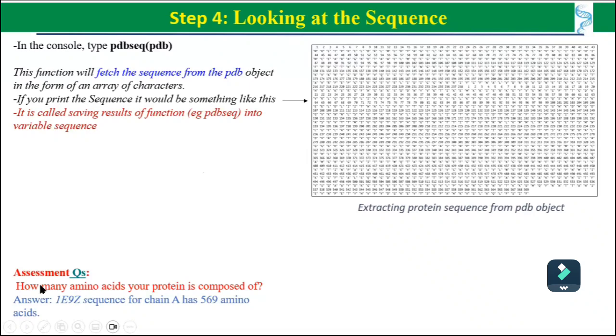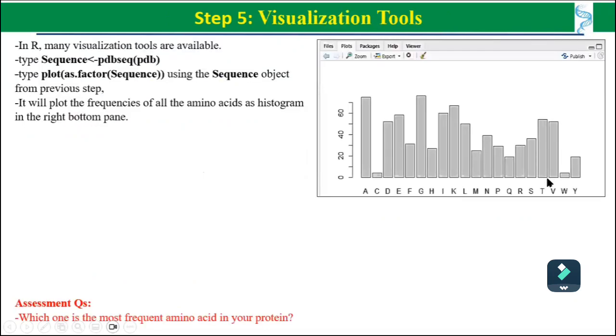So what I find is that the 1E9Z sequence for chain A has 569 amino acid residues. So my question is, for your protein of interest, how many amino acids is your protein composed of? If you get this information, for example, if you look here, it says 569, right? So this is for my protein of interest. Similarly, for your protein of interest, you can find out how many total amino acid residues it has.